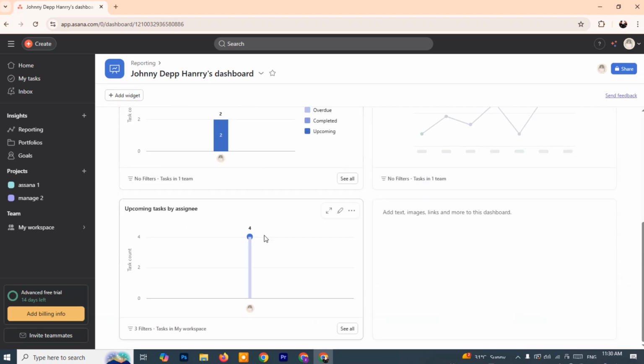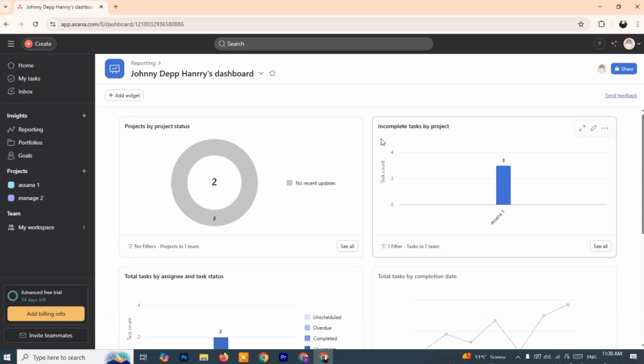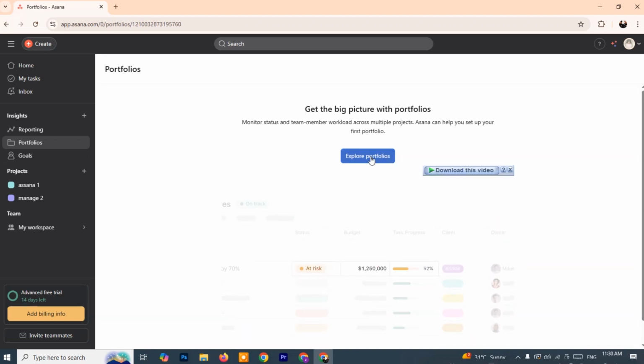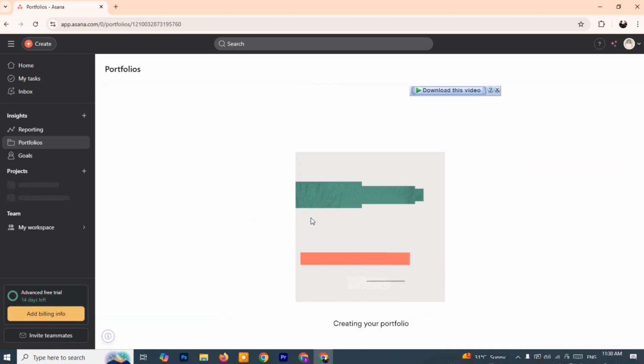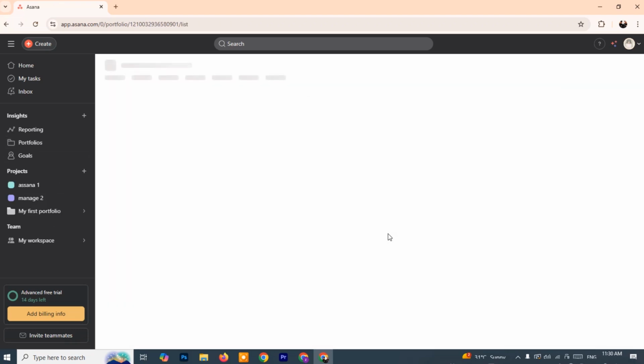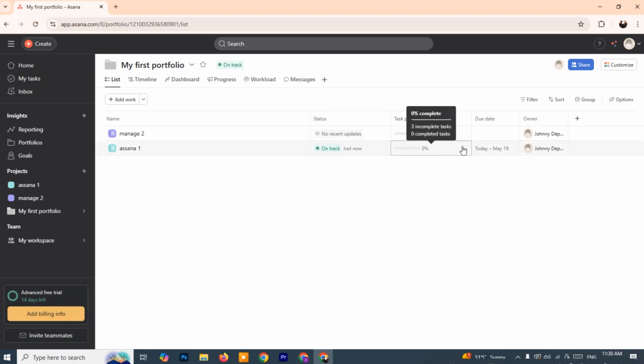As your needs evolve, you can return to the Add Widgets section to expand or update your dashboard without losing your previous configurations. Moving on, click on the Portfolio option located on the left side. Here, select Explore Portfolios to view your existing portfolios. Portfolios are collections of projects grouped together to provide a high-level overview of progress, workload, and performance.